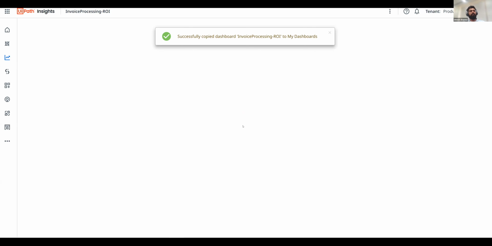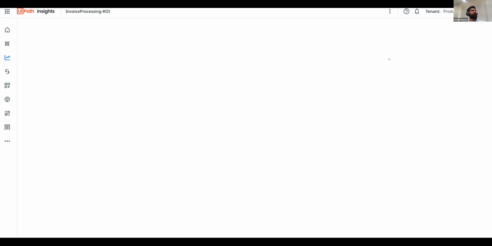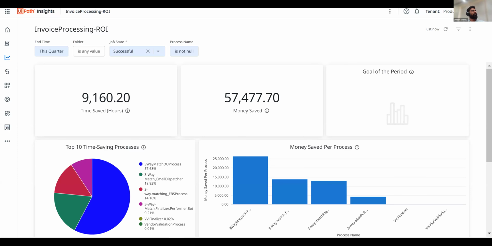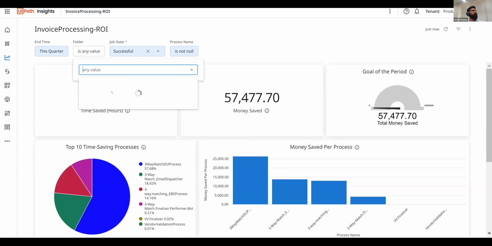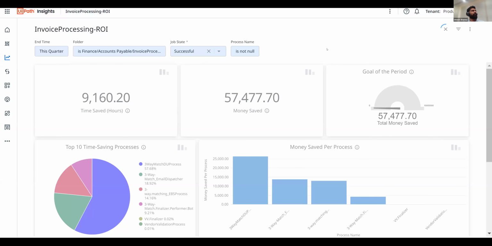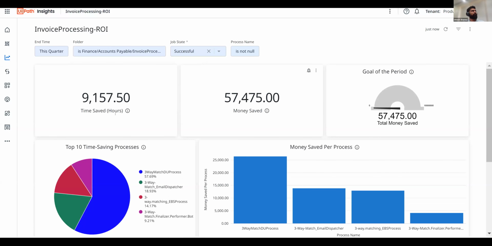And this is where I can also edit the dashboard as per the customization as needed. So it takes some time to load it for the first time. As you can see, it has copied the complete dashboard. Since I want to filter it only for the invoice processing folder, I can just simply select the one where I have invoice processing bots deployed. And once I refresh it, I'll be able to see the updated values, which are specific to invoice processing.